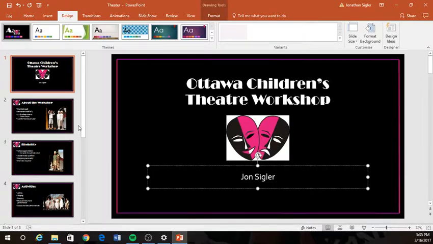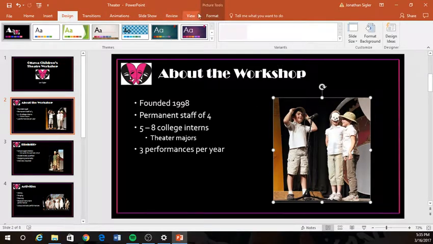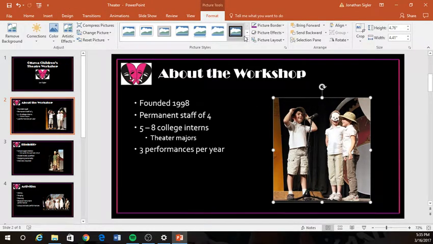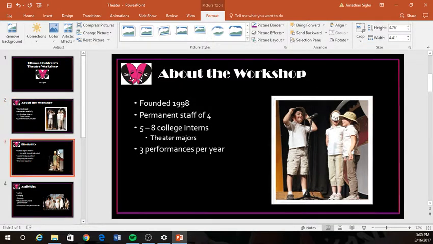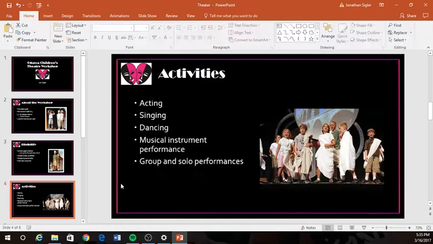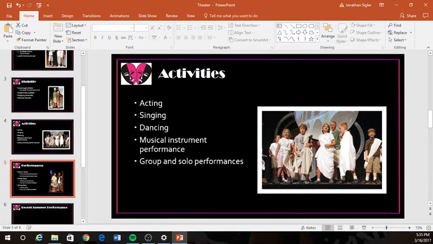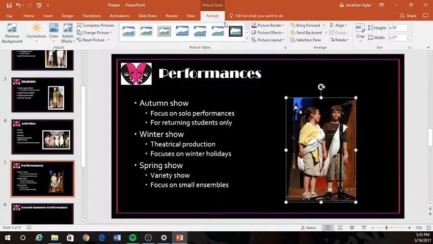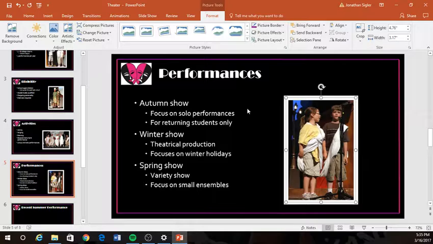From there on, you're going to want to apply the picture style Moderate Frame, White to pictures on slides 2, 3, 4, and 5. So we're going to go to slide 2, go to Format, go down to your picture styles, and your Moderate Frame, White is right here. We're going to go through real quick and do that to all of the pictures on slides 2, 3, 4, and 5. Now that we have that done, we can move on to the next part.